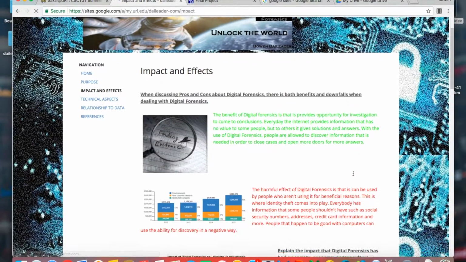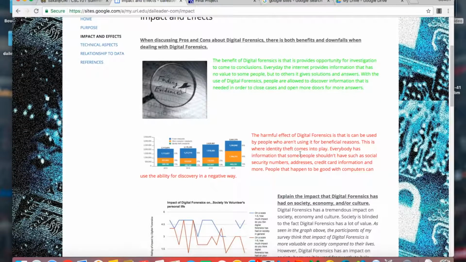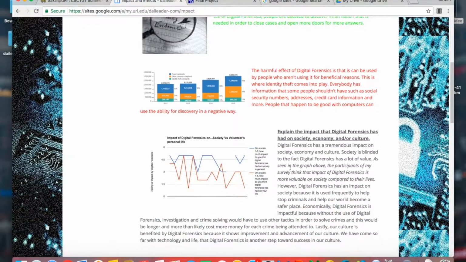For the impacts and effects, digital forensics has pros and cons. The pros are that it helps with solving crimes, discovering more information, and opening more doors for answers. This is very beneficial, and it helps a lot of people in everyday life. However, the cons are that other people who don't use it for positive benefit use it for their own advantage, which causes identity theft and stolen credit card information. And as the years go on, this identity theft has been increasing.